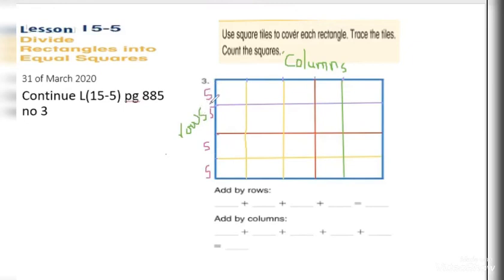So which number I will write in the equation that I will add by rows? I will write 5 plus 5 plus 5 plus 5. Okay, we have here doubles. 5 plus 5, 10, plus 5, 15, and 5, 20. So I can skip count by 5. 5, 10, 15, 20. So we have 20 square tiles.